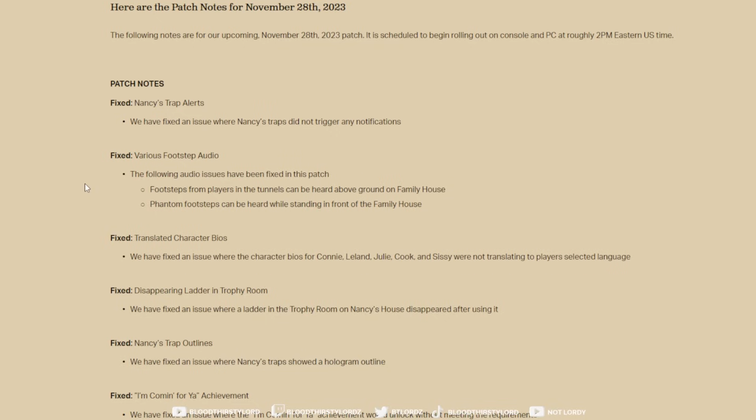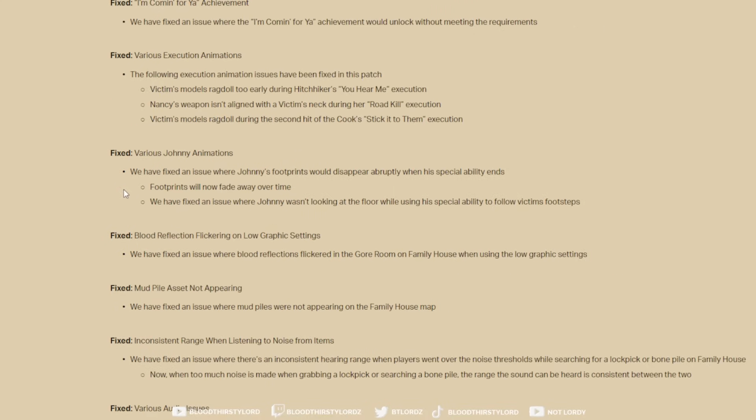They fixed a footstep audio issue where you're able to hear players from underneath, in the basement, in the tunnels, but above ground on the family house. That has now been fixed. They also fixed Johnny's animations, where the footprints would disappear abruptly when his ability ends. Footprints will now fade away over time. We fixed the issue where Johnny wasn't looking at the floor while using his ability to follow victim footsteps as well.